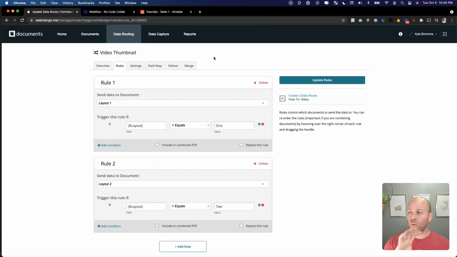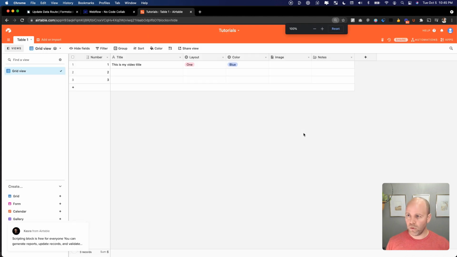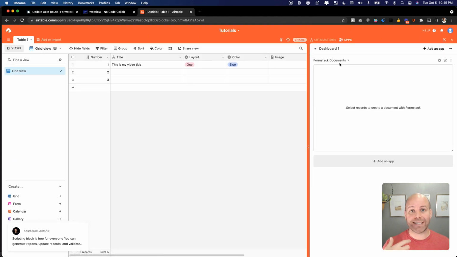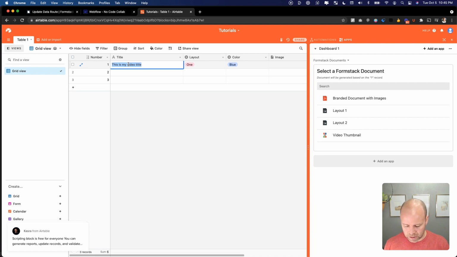So now we're good on the data route. Let's go back to Airtable. What I'm going to do is I'm going to open my app. Formstack Documents shows up. I'm going to select the row and I'm going to call this one, let's call this Automated Images with Airtable and Formstack. So I've got my title, I chose my layout, I've got my color.